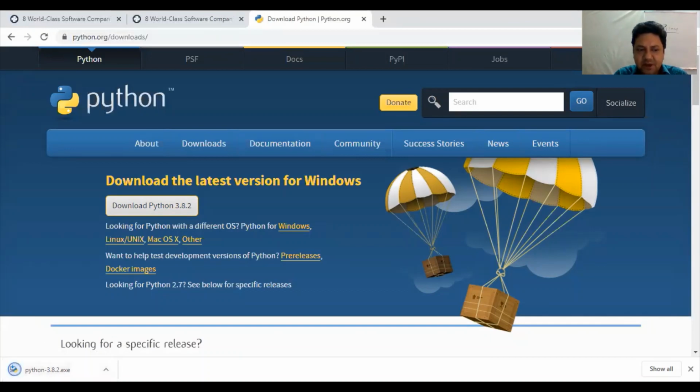At the time of installation, it asks to set the path. I will show you. You just simply click on the checkbox, so the path will be automatically set. Okay. One second. Just a moment, I am showing you.